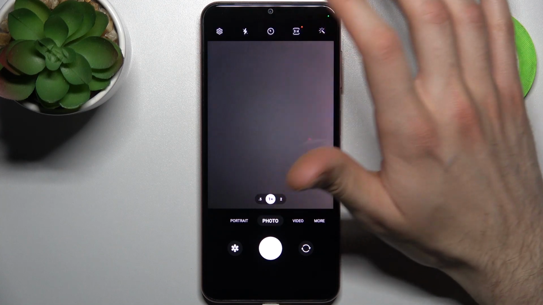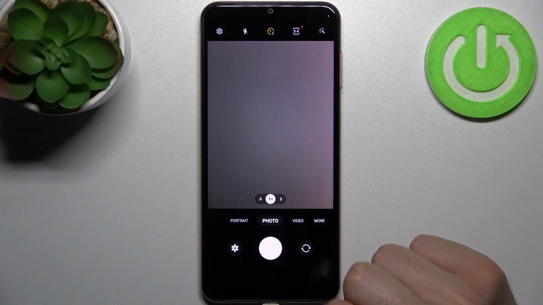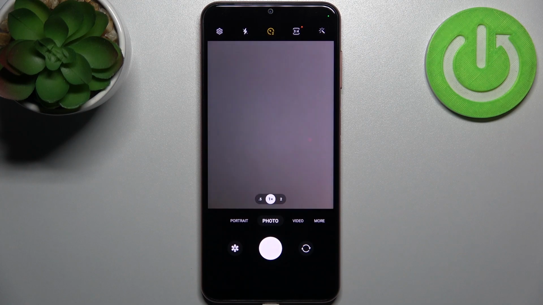So let's set it on 2 and try to make a photo. And as you can see, timer works perfectly.